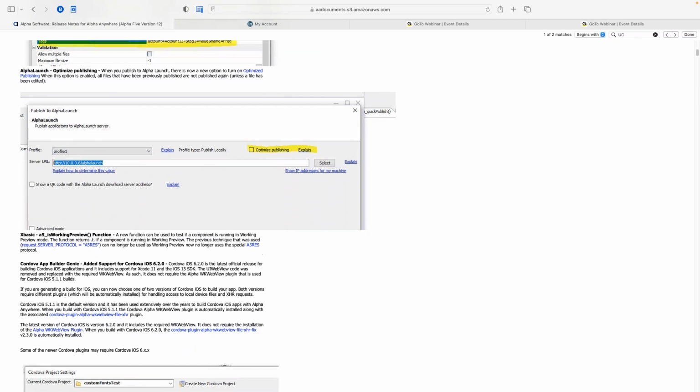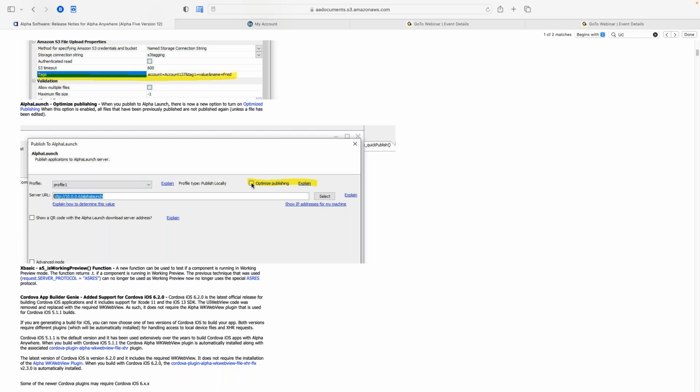Optimizing publishing. This is for Alpha Launch, a program available in the iOS and Apple Store, which lets you run applications that you've developed in Alpha Anywhere without having to put them directly into the stores yourself. You simply run our application, which then makes calls to your server and runs your code. When you are publishing your code up to a server so that Alpha Launch can find it, in the past we used to just upload absolutely everything that was in there. Right now, we've made it a little bit smarter.